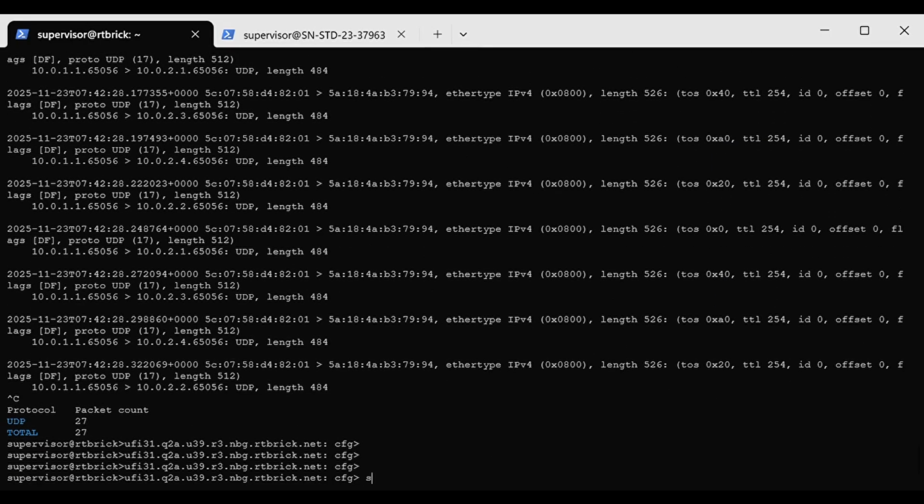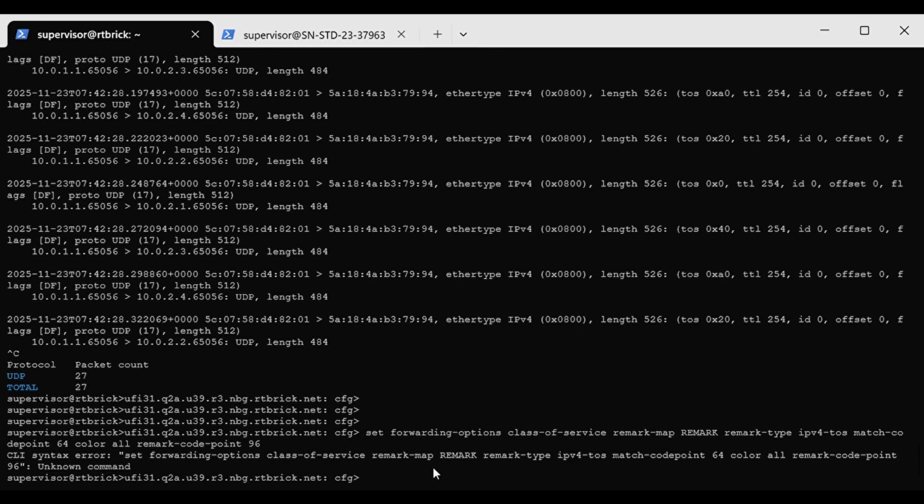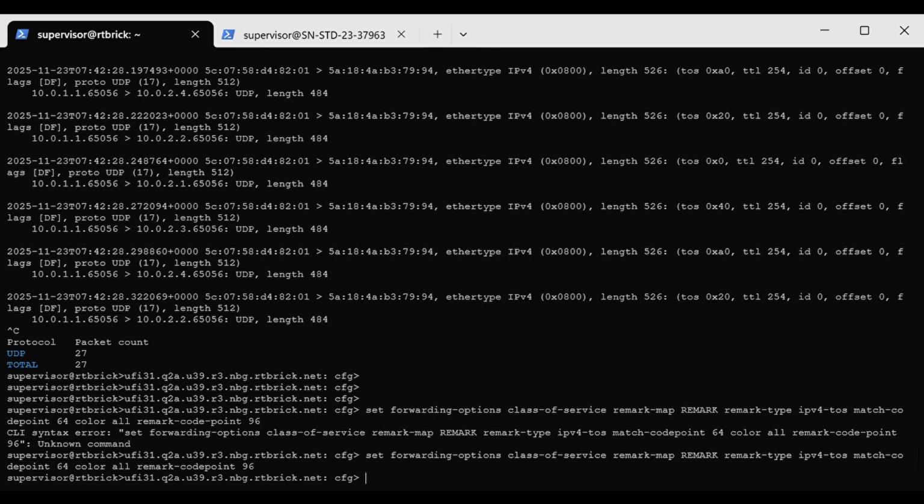Now, let's define a remark map using the command, set forwarding options class of service remark map name IPv4 TOS. Here, we need to map a combination of the original code point and color to a new code point. In this example, we remark code point 64, which represents class selector 2, to code point 96, representing class selector 3. Since we don't have any policer configured, we simply set the color to all. Next, we must associate this QoS function with a QoS profile using the command, set forwarding options class of service profile name remark map name.